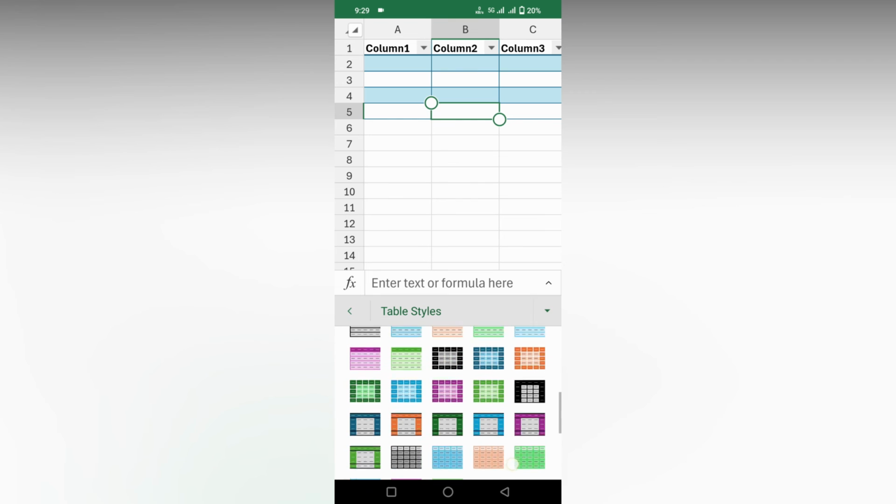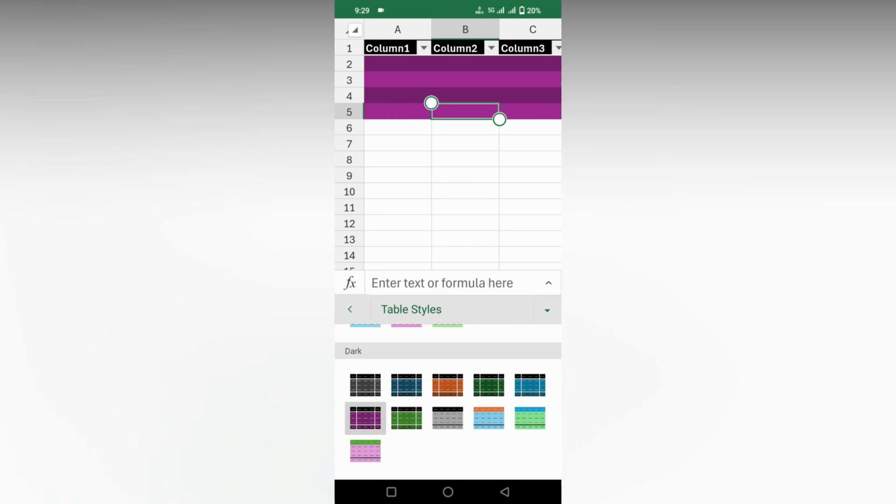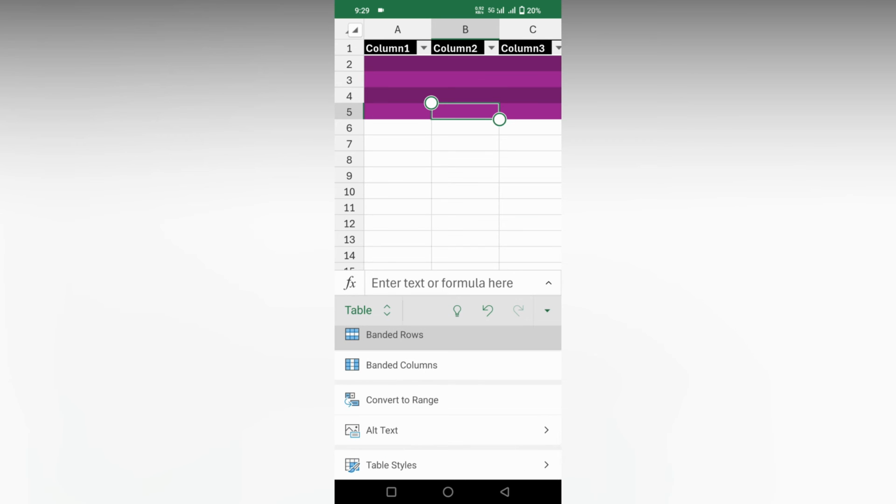And also you can have a medium size with different colors, as you can see, and we also have a lot of different colors like this. This is how you change the table style or color of the table in your Microsoft Excel mobile.